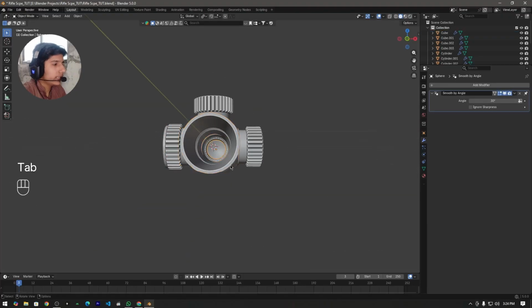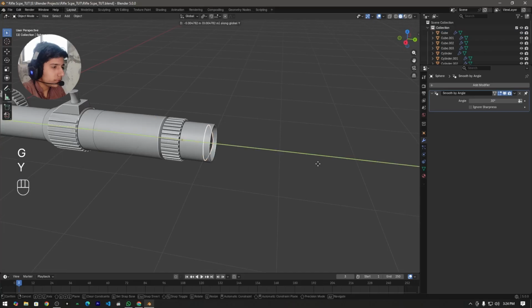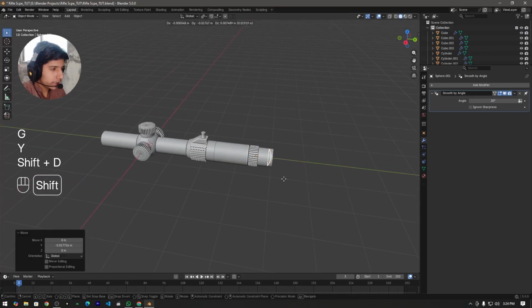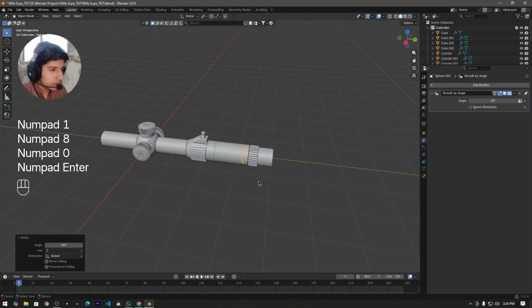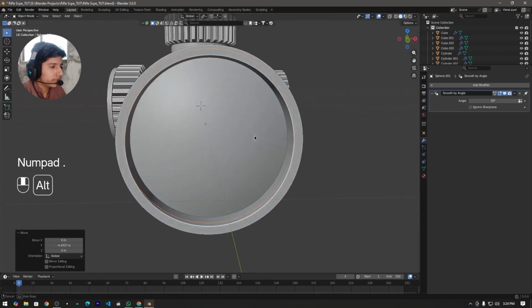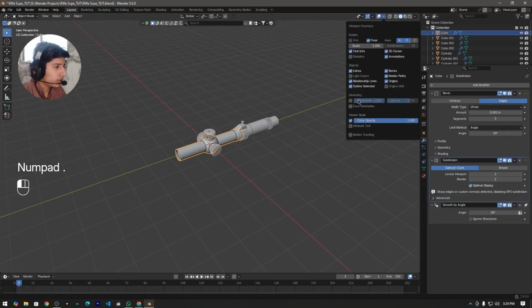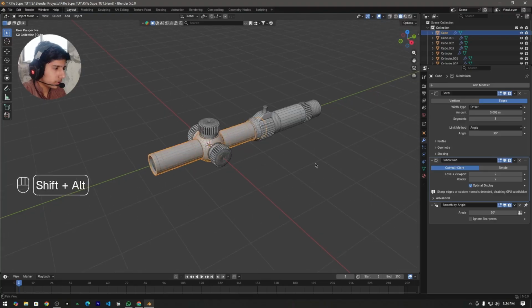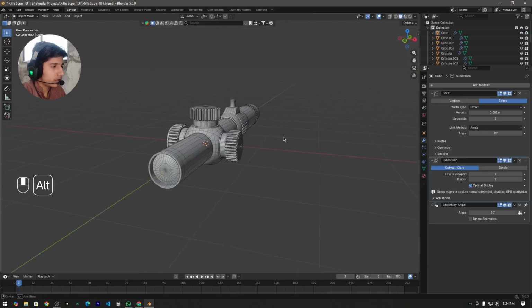Now select the lens that we added on this side, then duplicate it, press RZ and then 180, GY then, and place it on this side as well. And there we go, we have our scope. Now let me just enable geometry to show you guys the topology. So here we have our scope.